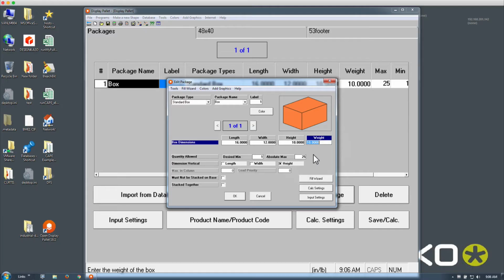So 10 pounds. The quantity allowed, the desired minimum and absolute maximum. Okay, so in this case, it is a single item on a pallet, so my maximum should exceed the total number of SKUs that can fit on that pallet. So for now, let's leave it at 25. We'll come back and change that.